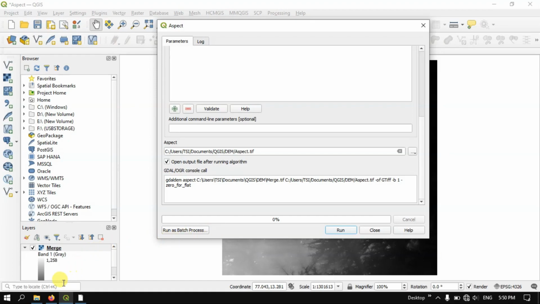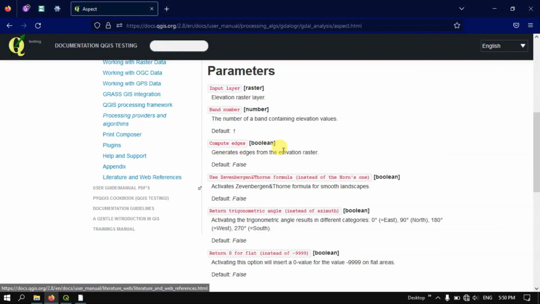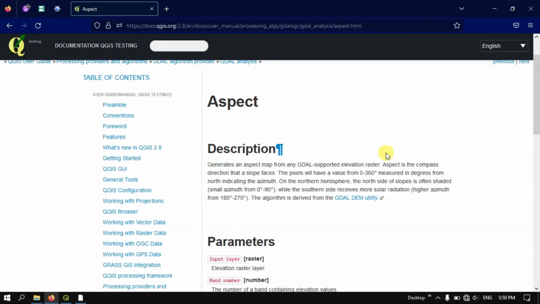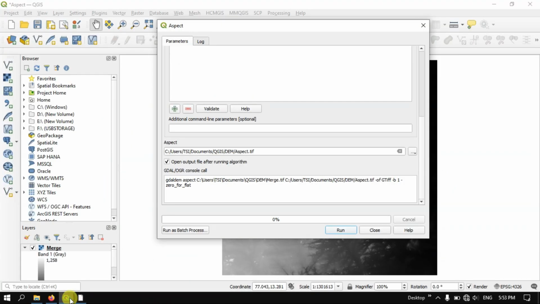So before getting into it, we just see what aspect is, and you can see here aspect is the compass direction, that is slope phase. So the aspect tells us the direction of the slope phase, so in which direction the slope faces. Now we just move on to the QGIS and now hit the button run.